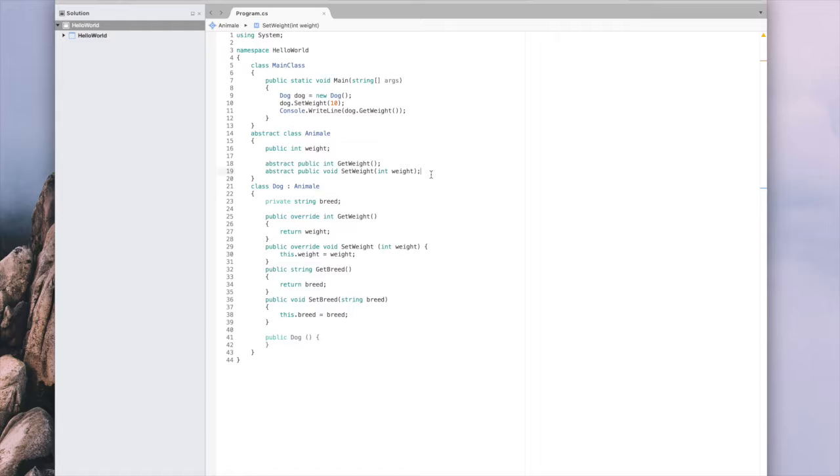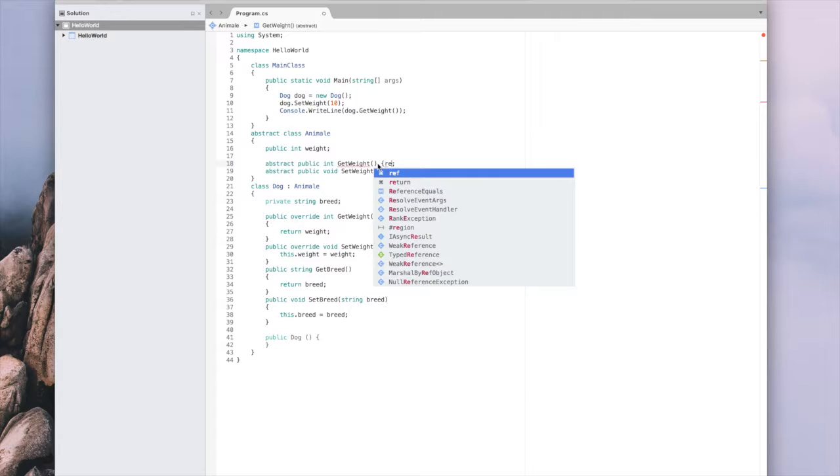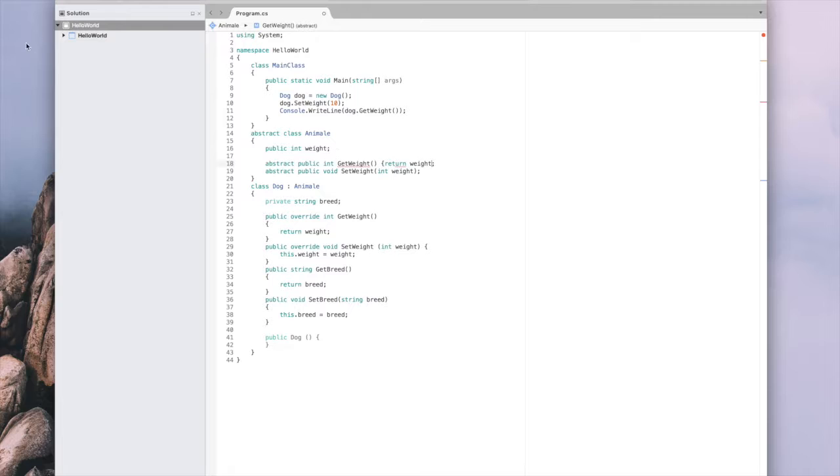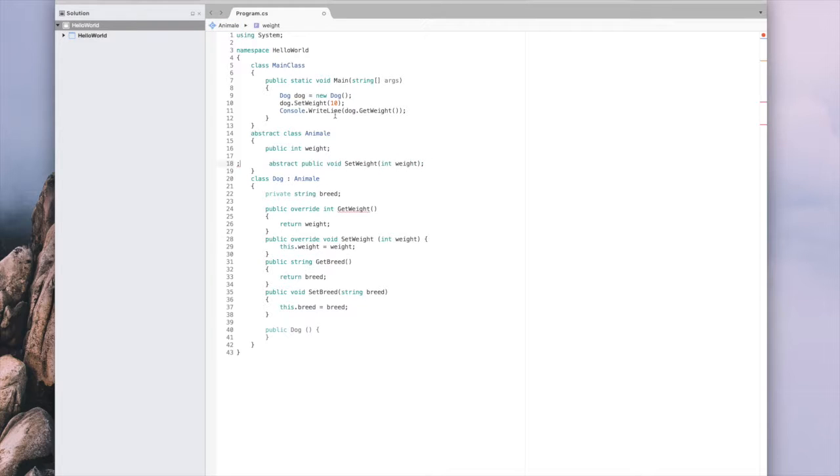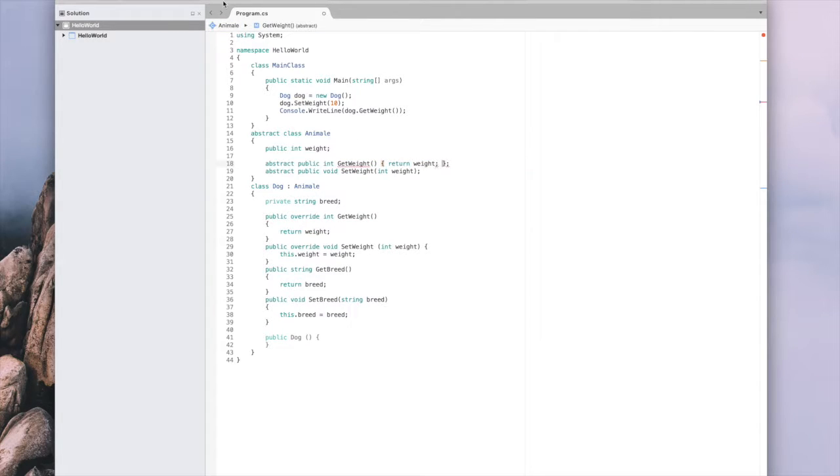So if I try to put something here and return weight, and if we run it, then it's going to be a mistake. So let me do it again. And as you may see, it's not going to work. So an abstract method cannot be defined right inside of the abstract class.